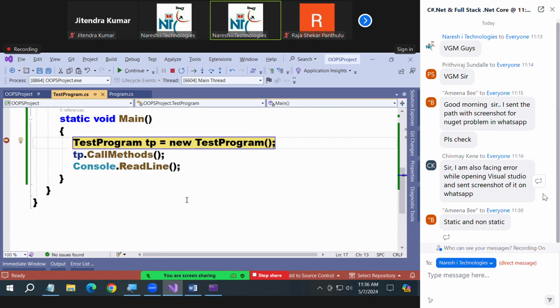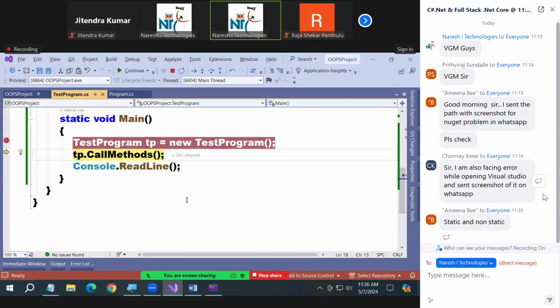See, the red line is to tell there is a breakpoint. Yellow color is an indication to tell you are on that line. Clear or not? Where are you now? You are on the instance creation line. You want to come to the next line? Next F10. Where are you? You are at call methods. Calling.